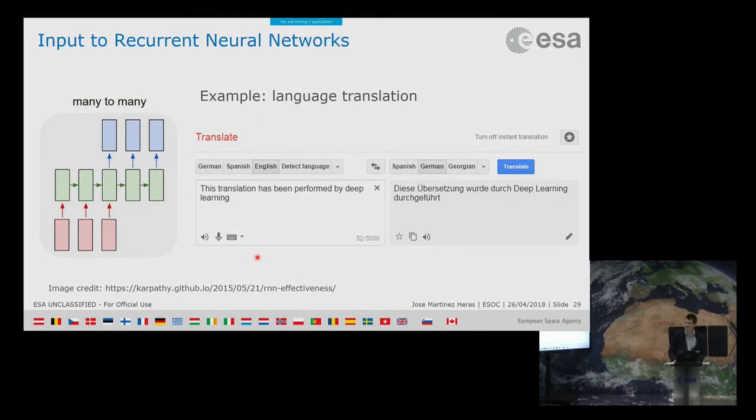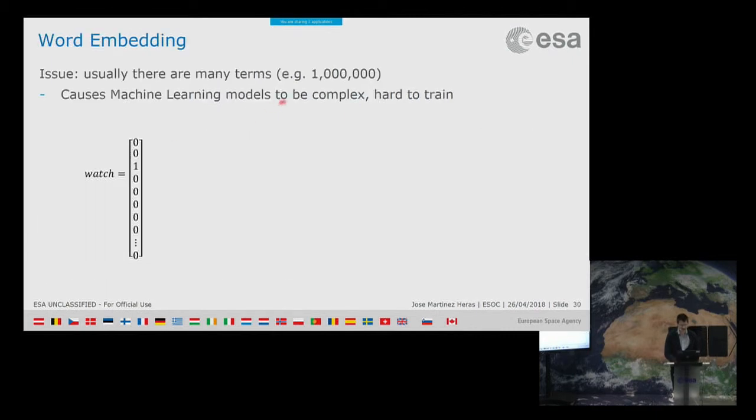You can use this, for instance, for language translation with recurrent neural networks, where you can put one word in this representation, then the second word, the third word, and you get words back in the translation. The issue is that this can be very, very sparse, and this makes the machine learning very complex, because if you have 1 million words, you need 1 million inputs in your neural network, and it's hard to train. So what if we can have another representation which is denser instead of sparse, and with a smaller number of dimensions, let's say 300.